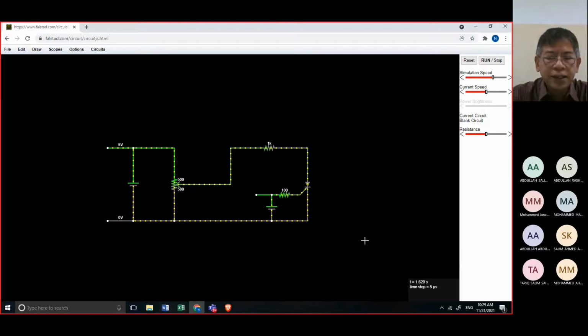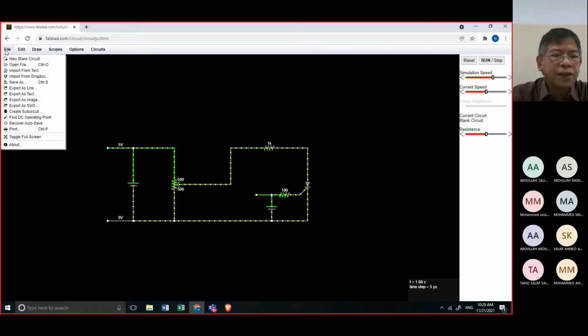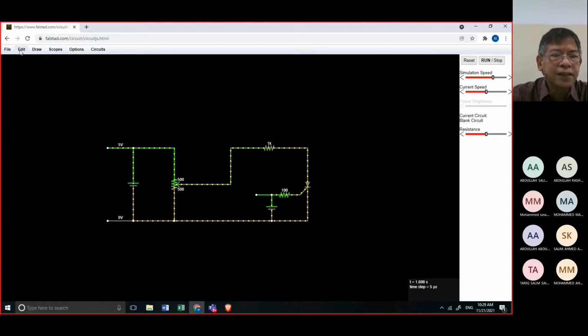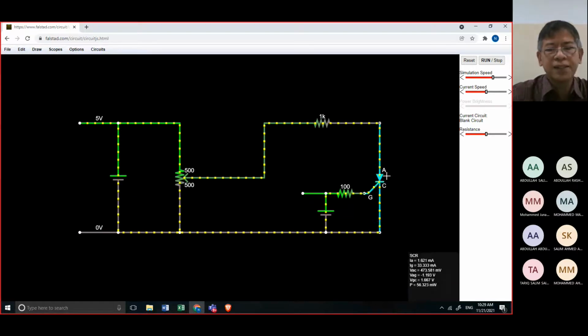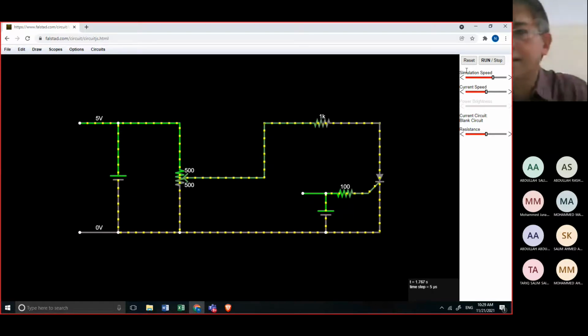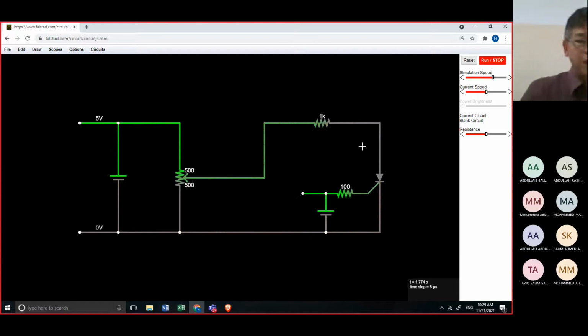Okay, so the first thing to do from here, go to file or to edit. Go to edit, make it visible. Okay, center circuit. Okay, it is now in the center circuit. Then what is the procedure here?